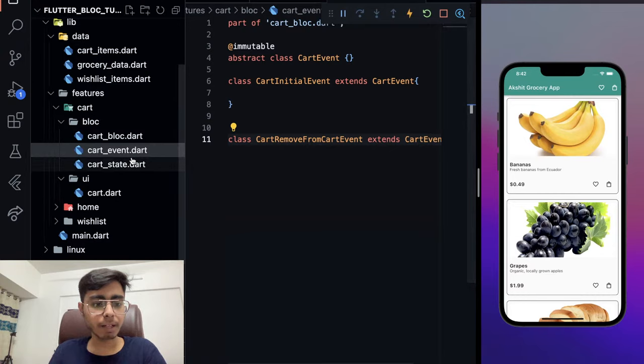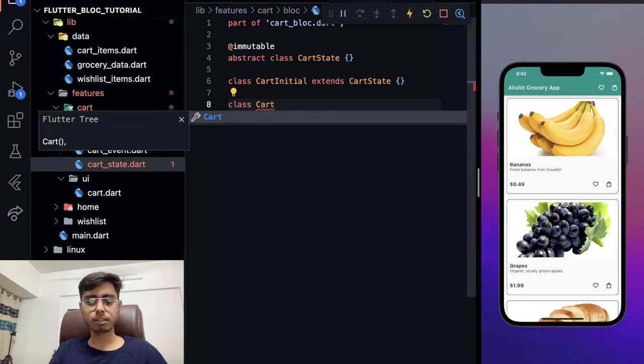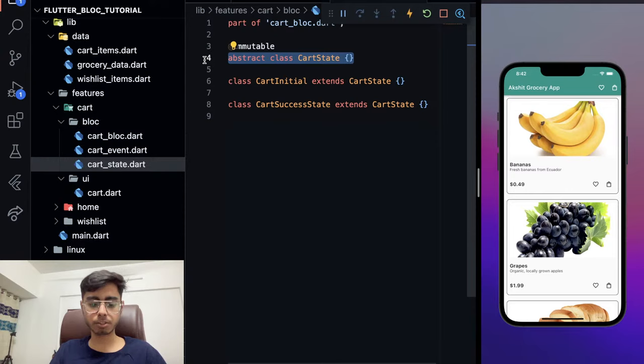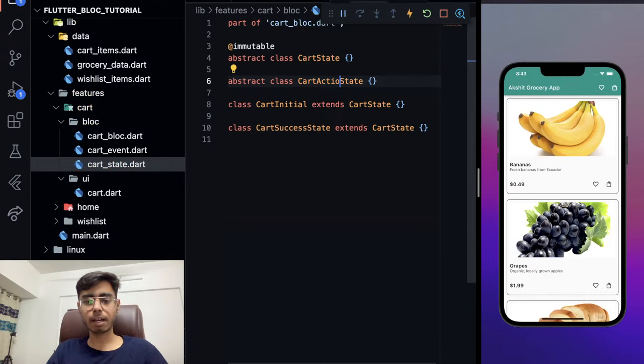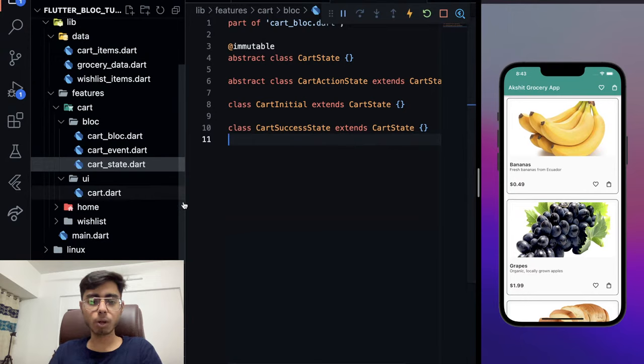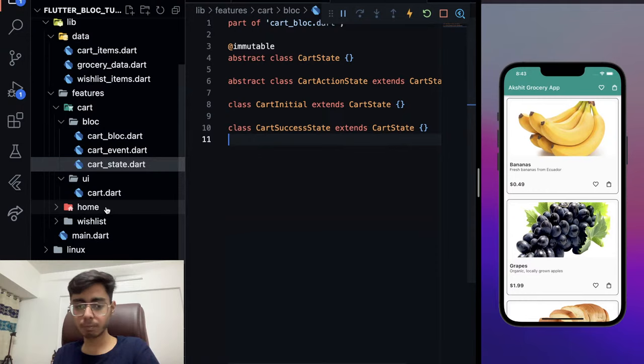And my states will be class cart success state. Over here also, I'm going to have an abstract class cart action state, extends cart state. Perfect. I explained everything in my home bloc, so you can see why I created an action state. What are these states? You can actually see my home bloc part. Just a back. Yeah, this is good.